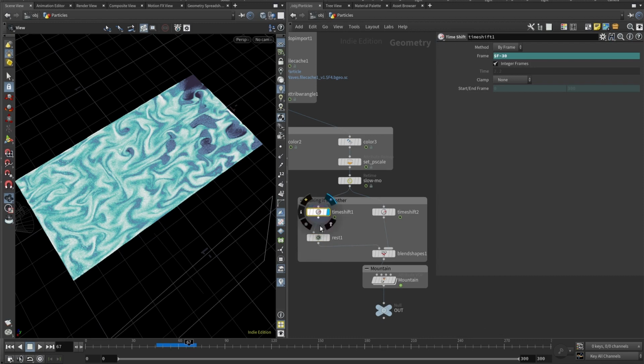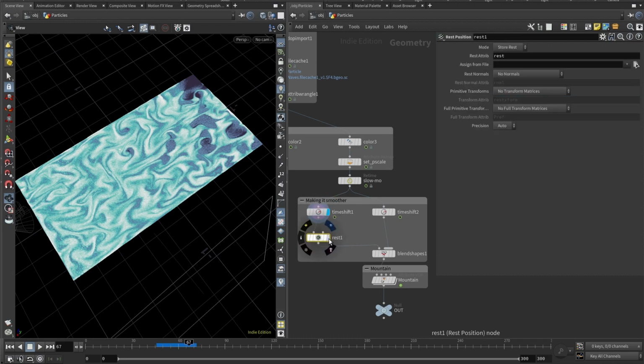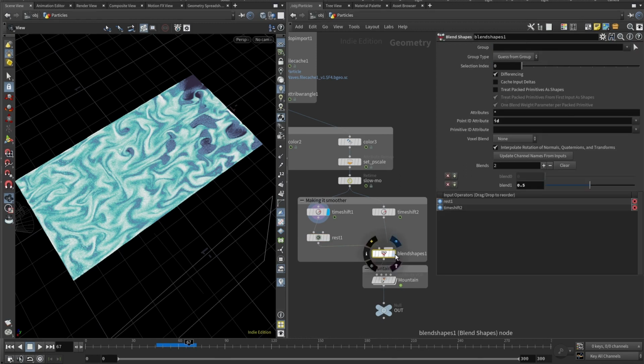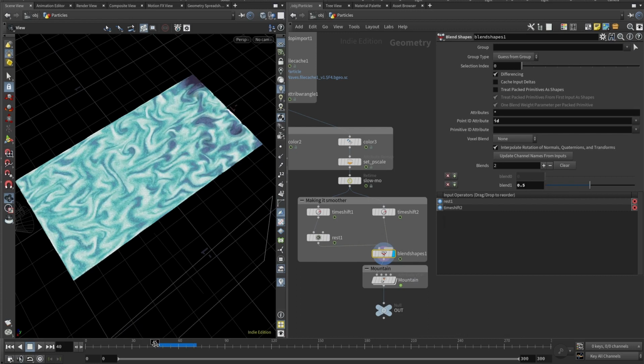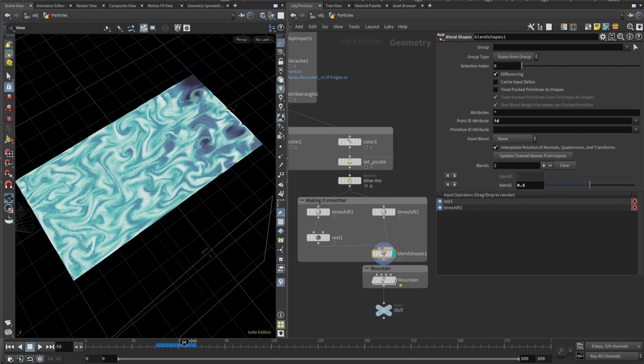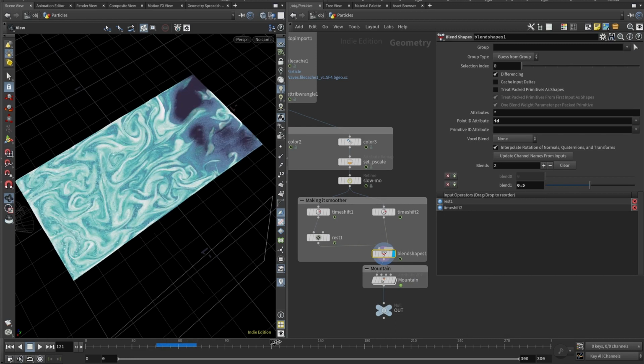Then for that time shift with an offset we add a rest node. It's all default here in the rest, but then we're using blend shapes and blending 2 of these. The blend should be set to, in my case, 0.5, but you can experiment with that, and it just results in a bit more organic and smoother movement here.